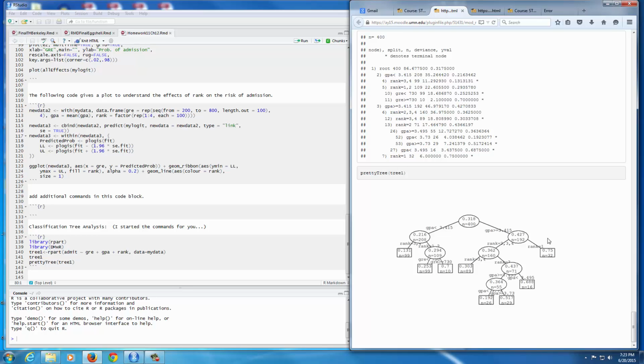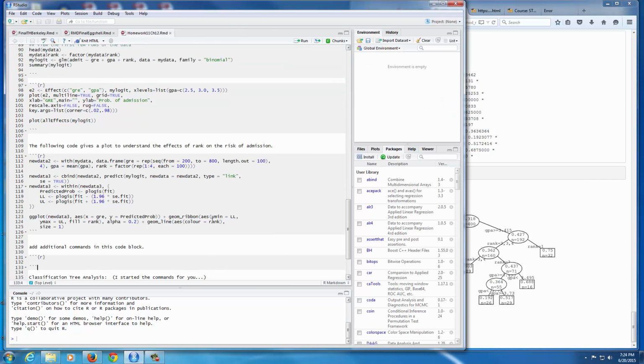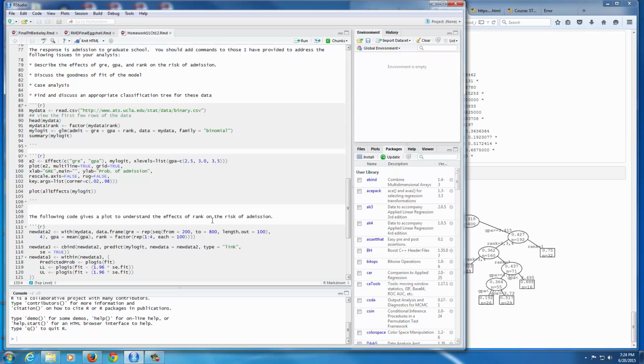And then further splitting is done on other predictors. And so what you should observe from this classification tree is something fairly similar to what your logistic regression model would tell you about the effects of GPA and GRE and rank, prestige rank of the institution. So use the classification tree to sort of help you understand and explain the logistic regression model that you're going to make in this problem and summarize.